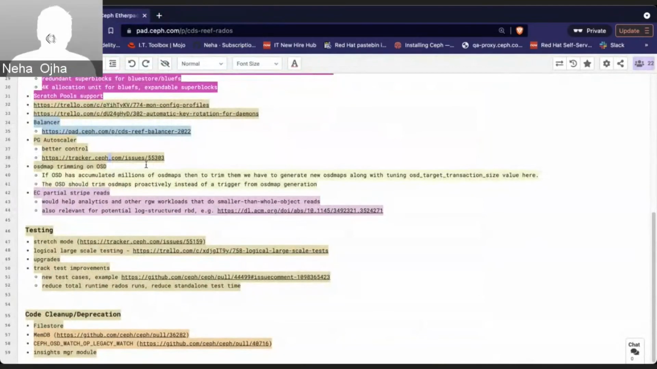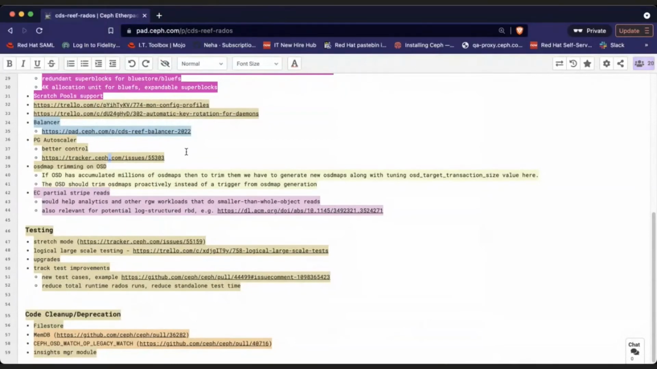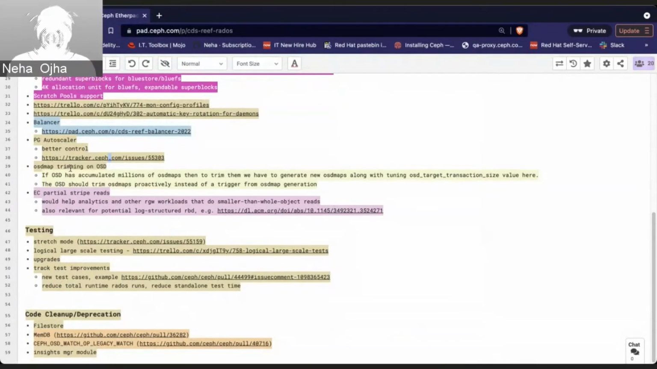Any more discussion on this? I know the autoscaler has a lot of feelings around it. Any other concerns or anything else we want to discuss at this point? All right, if not, there are two more topics.